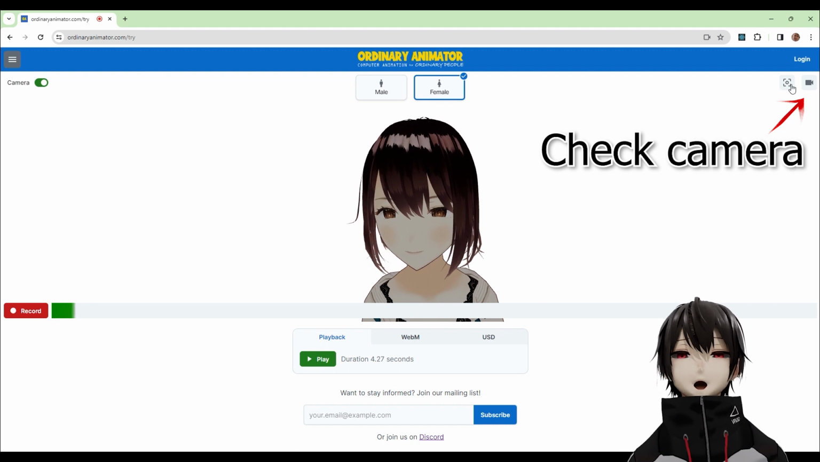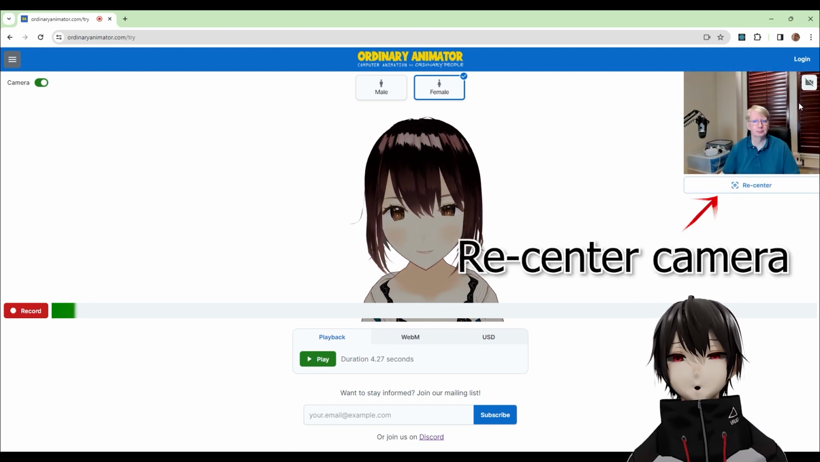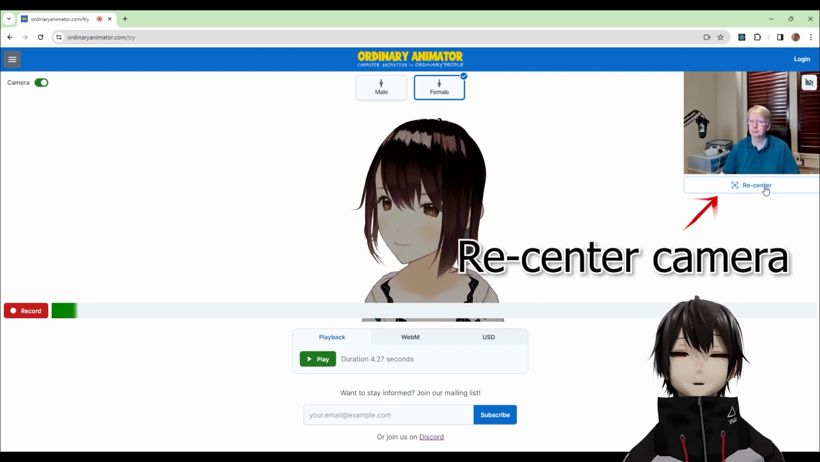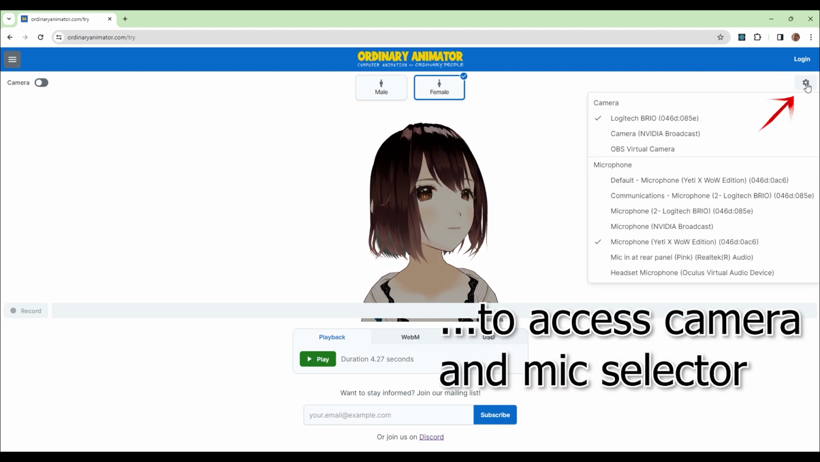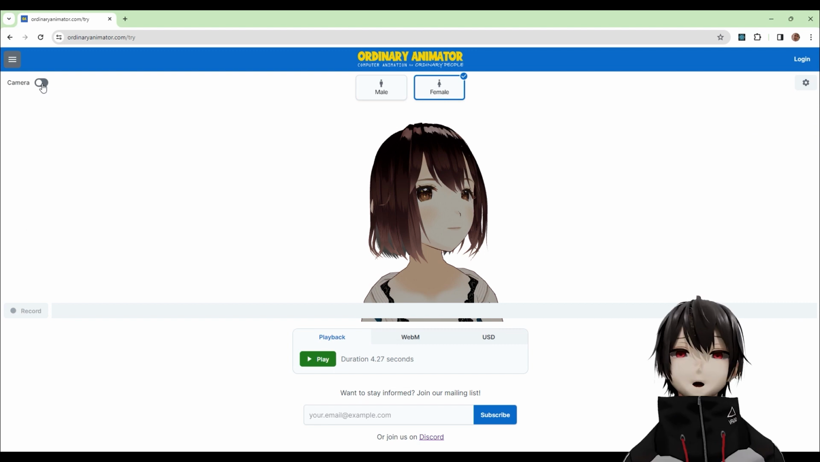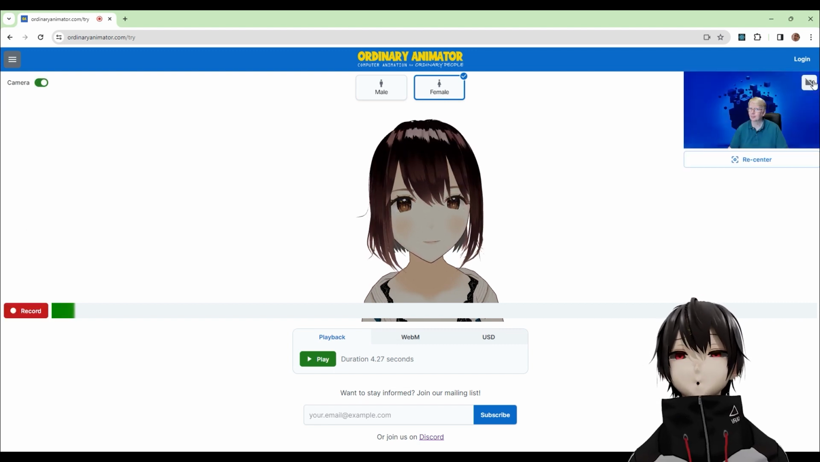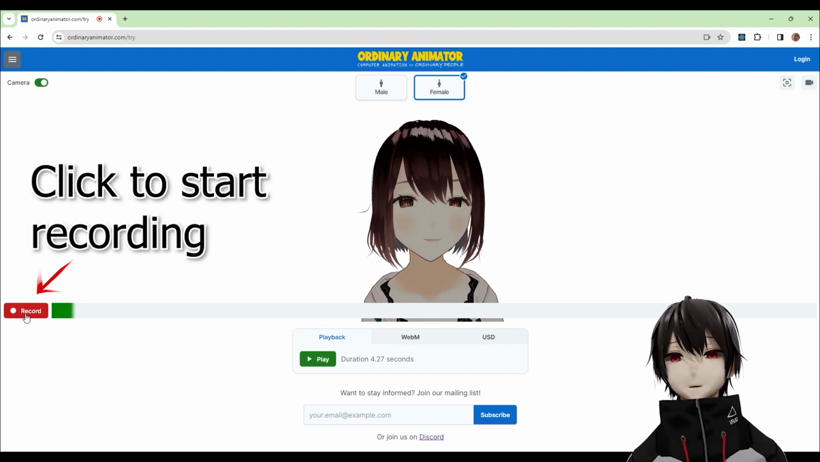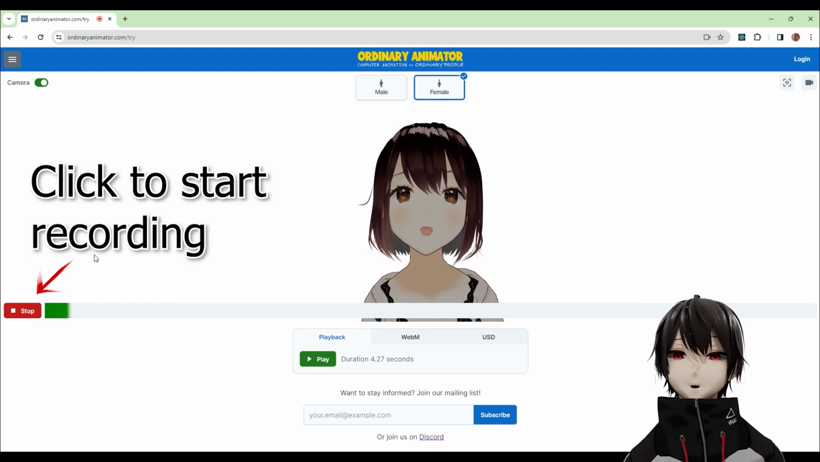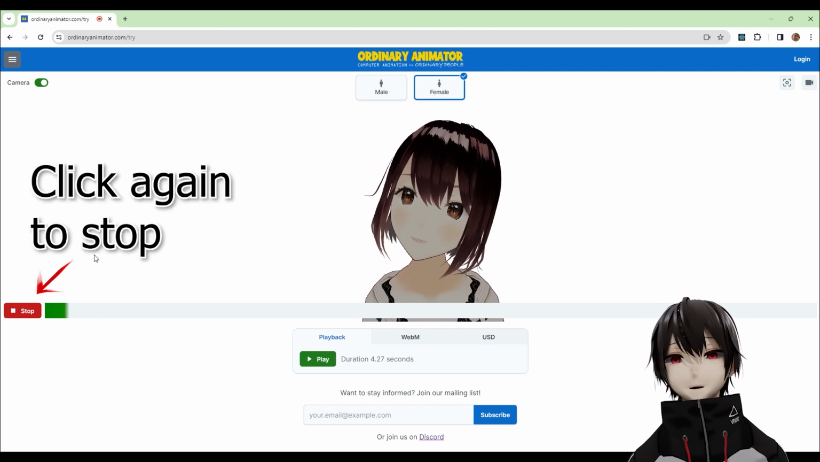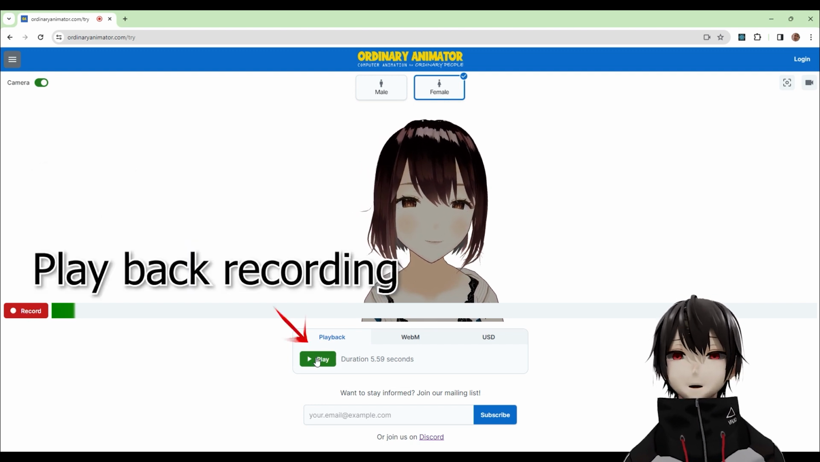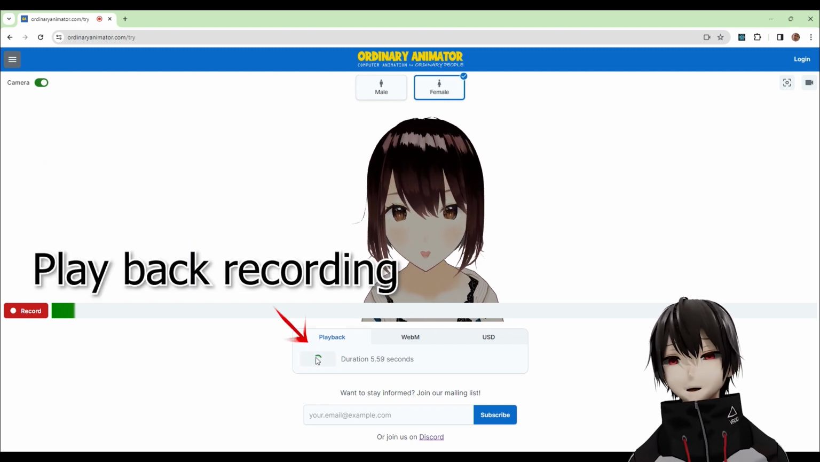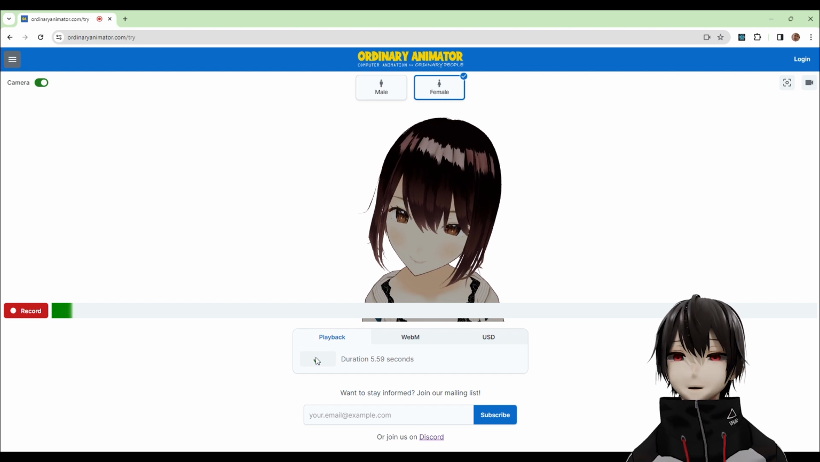If you want to, you can click up in the top right corner to make sure the camera's okay. If you're reading from a script on the screen, it can be useful to recenter it. If it's picking up the wrong camera, turn the camera off and go to settings up in the top right corner and make sure it's all correct. When you're ready to start recording, click the record button, say whatever you want, move around, and then hit the stop button. You can preview it by hitting the play button and it will play it back.